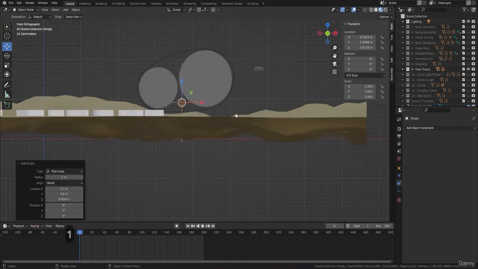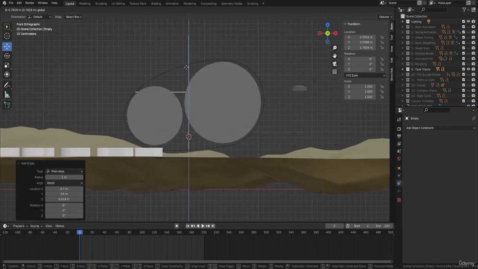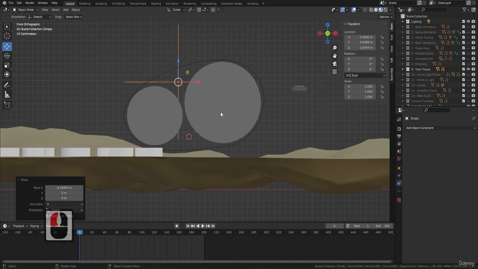Now empties, if I press 1, are really, really important because they enable things to follow along. So you can do a lot of animations following an actual empty. And it's called an empty because it will not appear in the render. So for these tank tracks, you could have them following a cube even, but it's better to use an empty because then it's invisible to the render and you don't have to worry about it.